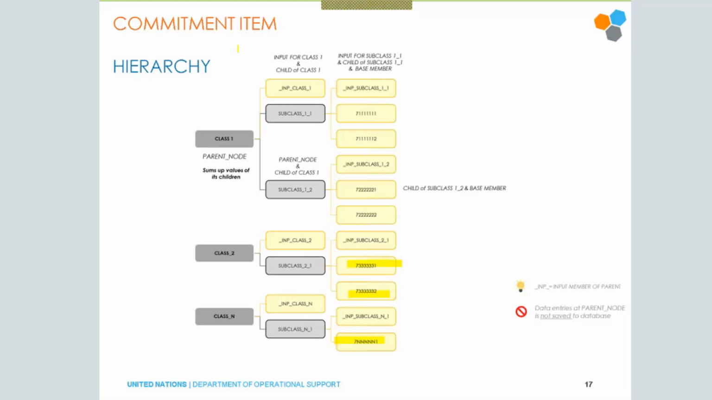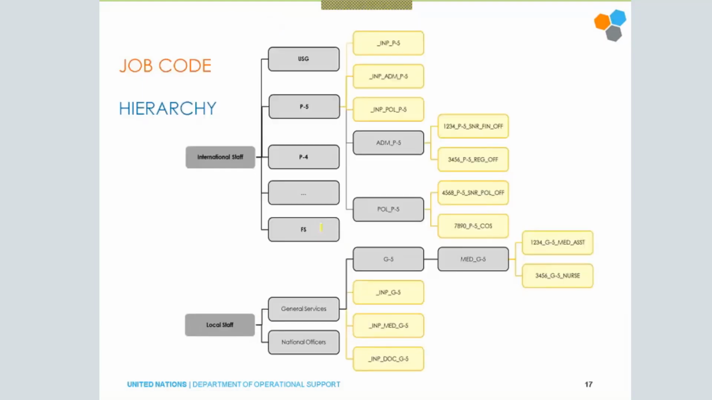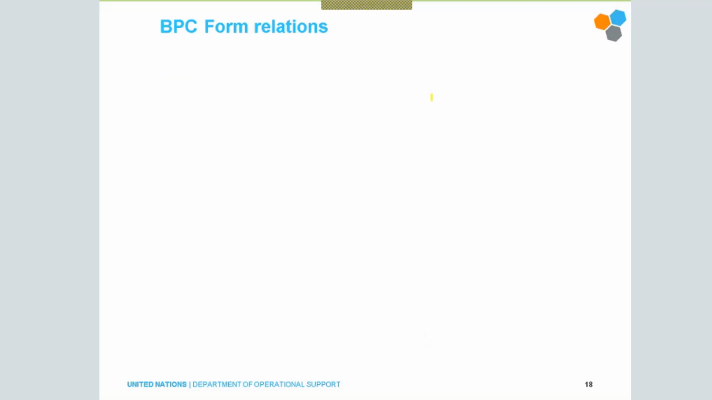But our purpose on this slide is to explain that you have the commitment item hierarchy, which has the class, subclass, and the commitment item. Nothing new again. And regarding the job code hierarchy, that is self-explanatory as well. Now you have the international staff and local staff, and then you have the different categories and grades, and then you will have the position. So I think it's better if we go to the next slide.